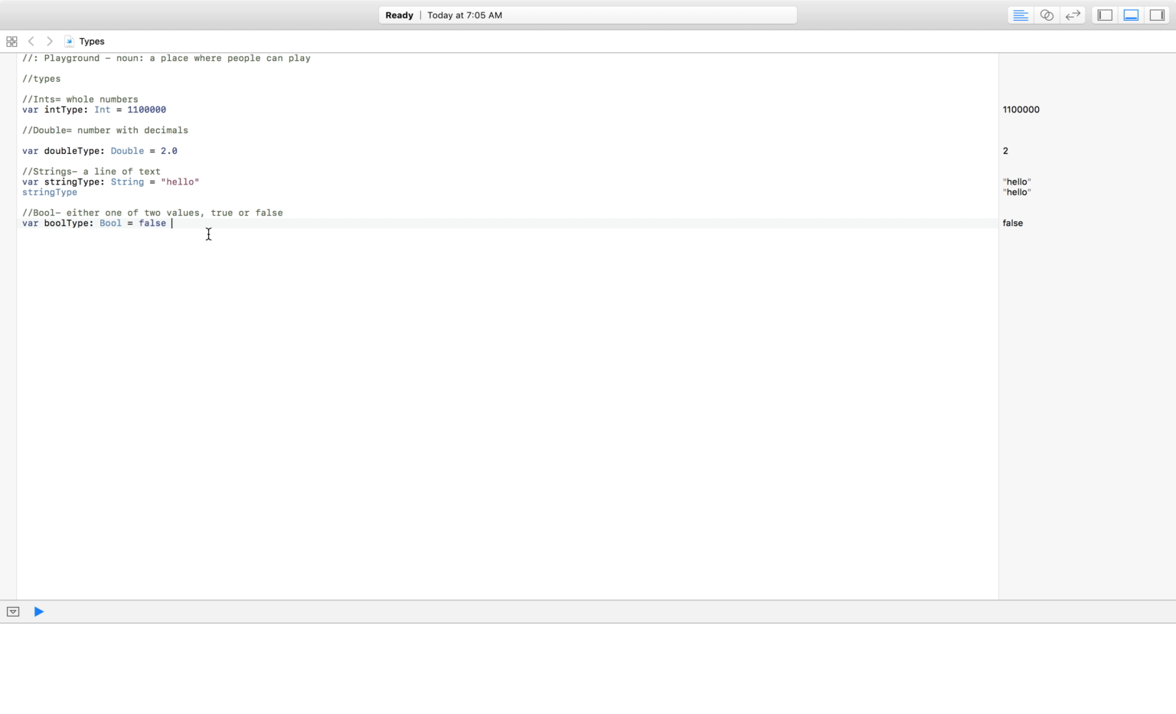So this is, I guess, part two of the type screencast. I left out talking about bools, and those are the true and false values. You can check those out and play around with those to toggle different things.